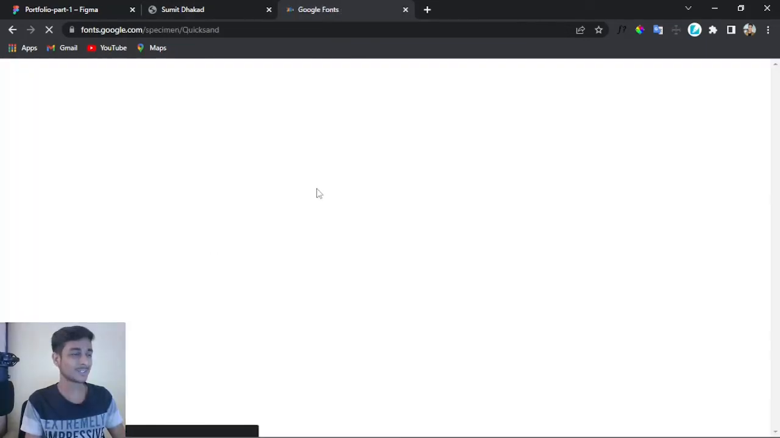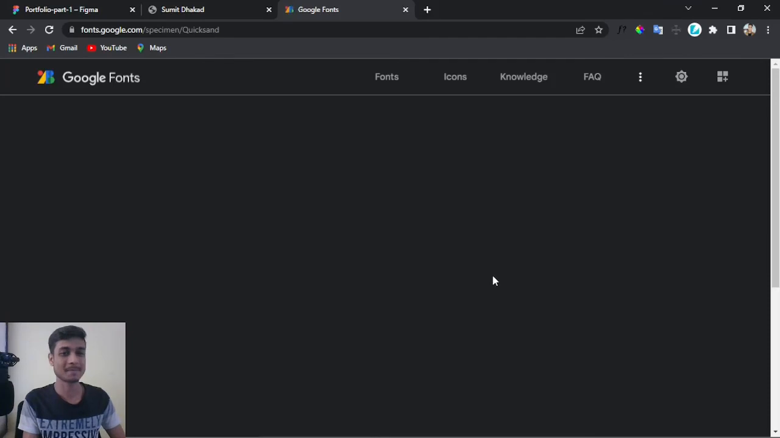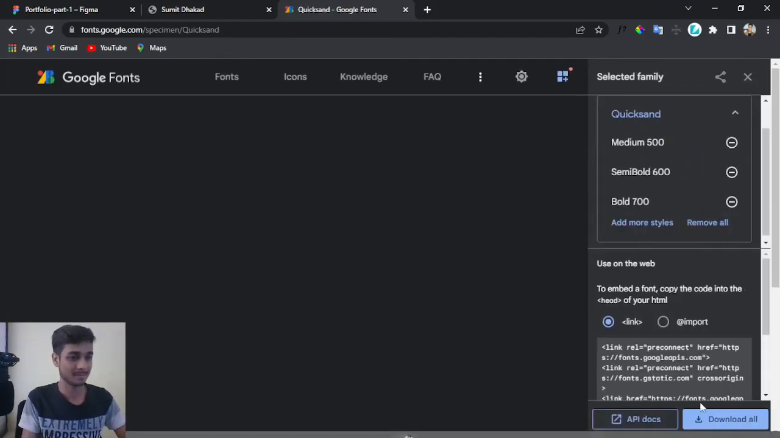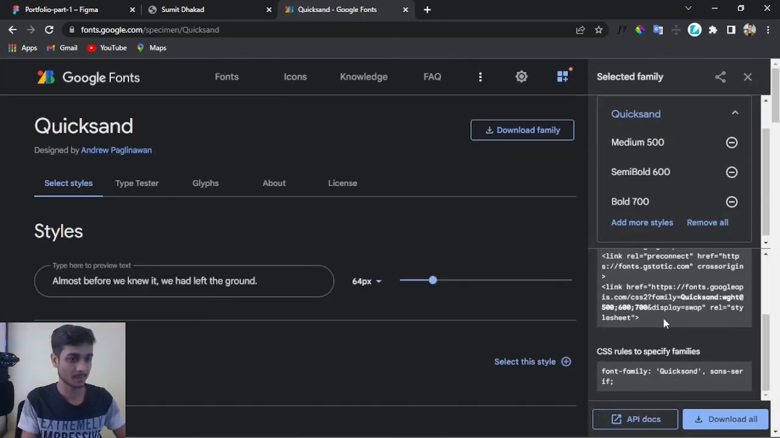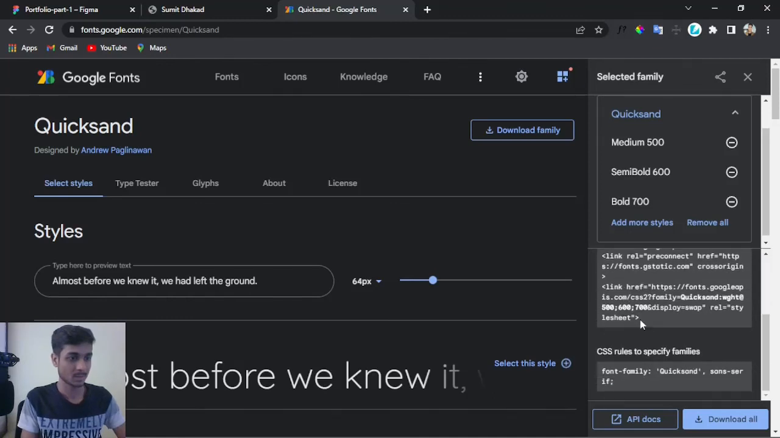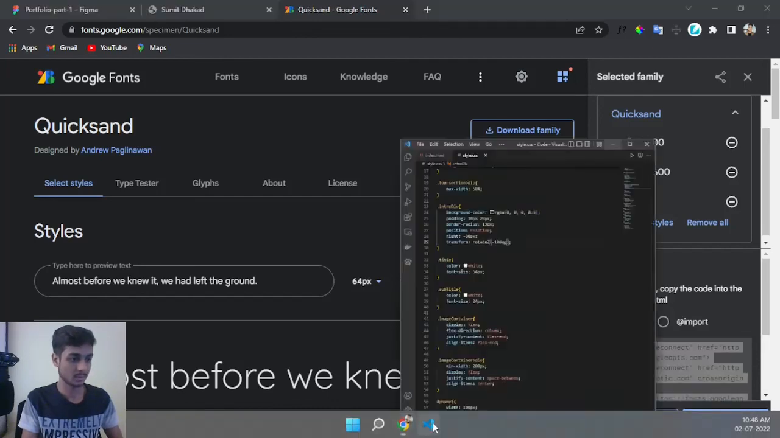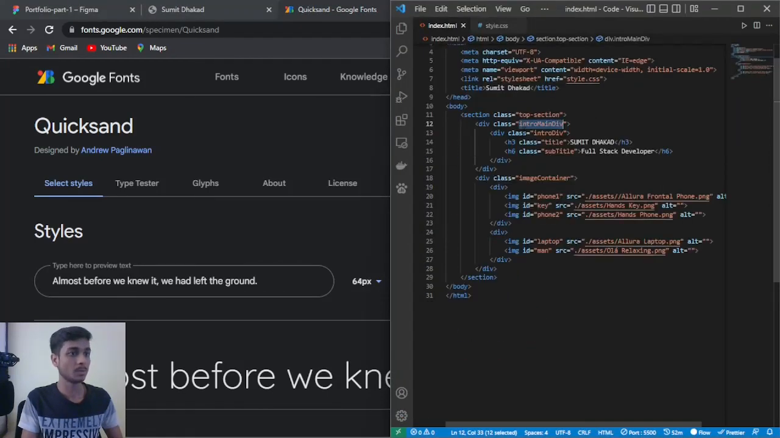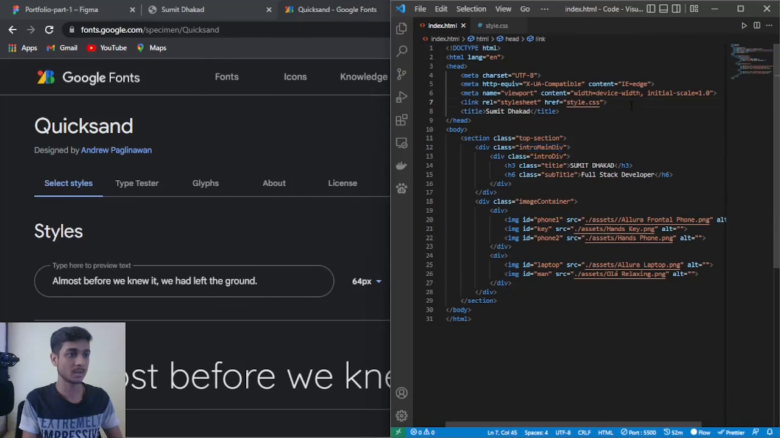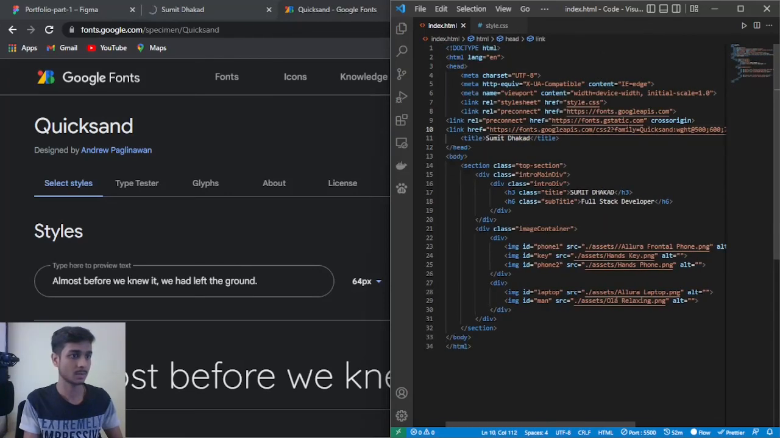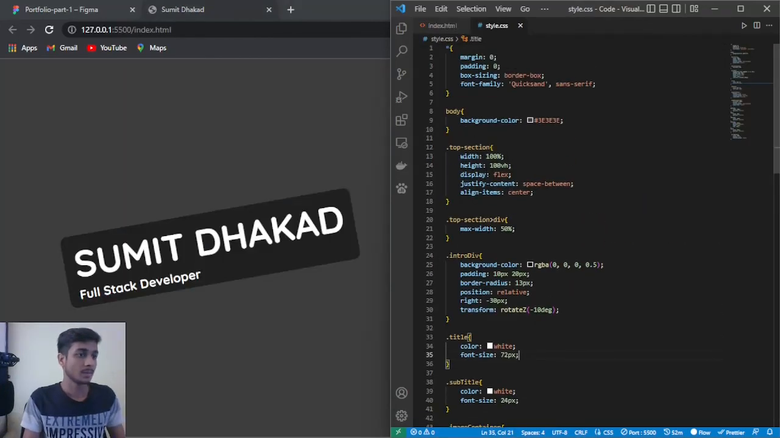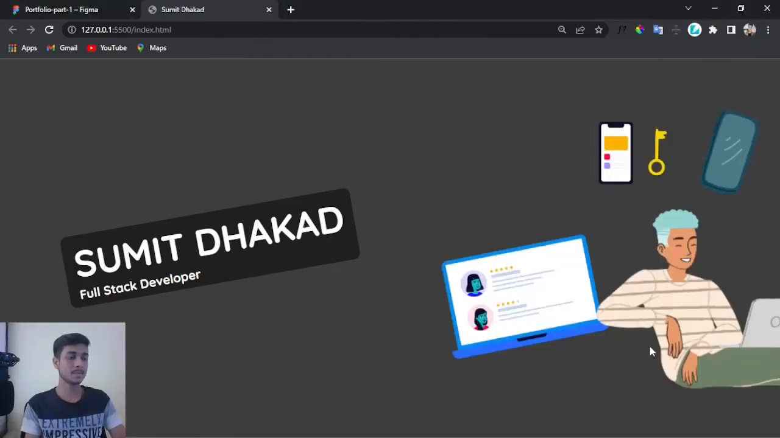Actually, I already used this, you can see. So we have to use this link. We have to put that right over there. So now in this section it's enough.